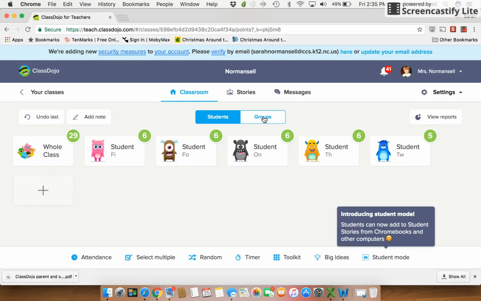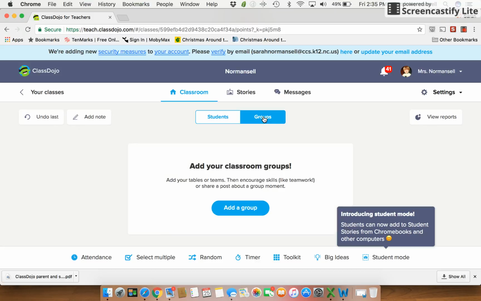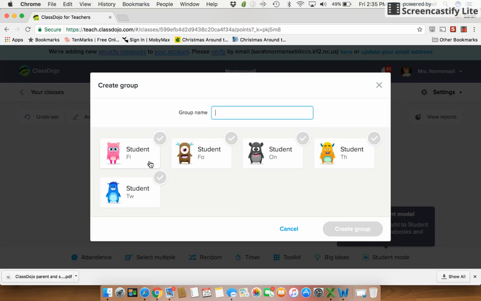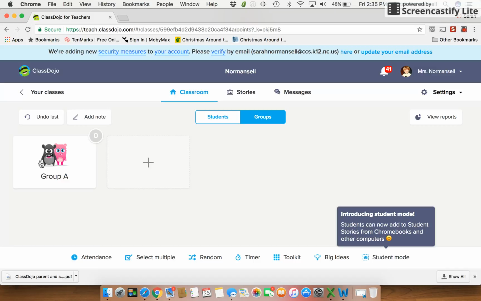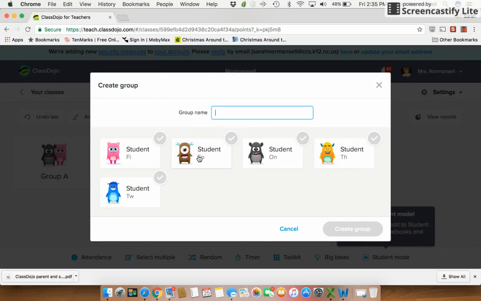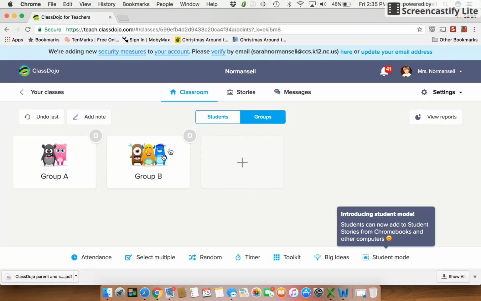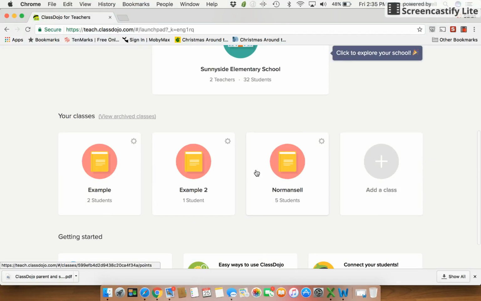Now, what I liked to do, especially when I was doing my small groups, is I can create a group. So I can take student 5 and student 1, and I can call them group A. And I'm going to create a group. So those two are together. I can create another group with student 4, student 3, and student 2. And I'm going to call them group B. Now, when I'm in small groups, group A might be with me, and group B is out working on their centers. So if I go back to, here we go.